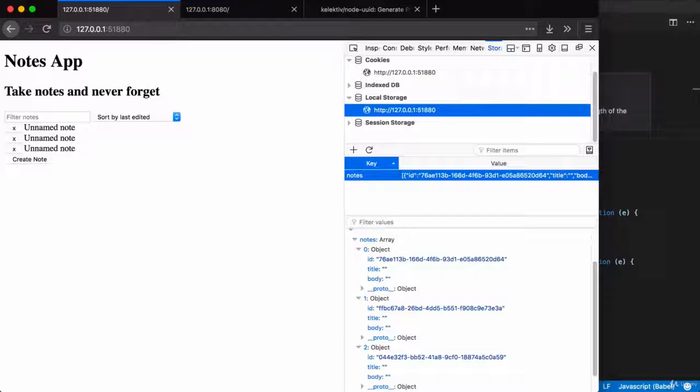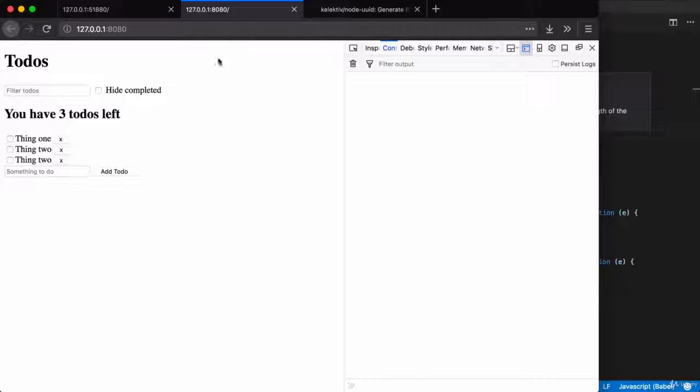For now, what I want you to do is set up unique IDs for the to-dos as well. So here's what you're going to do. You're going to start by deleting all of the existing to-dos. Then you're going to load in the library, just like we did for the Notes application. And then finally, when you actually create the new to-do, that part of the code needs to change. You want to set up the ID property with the unique ID right there.